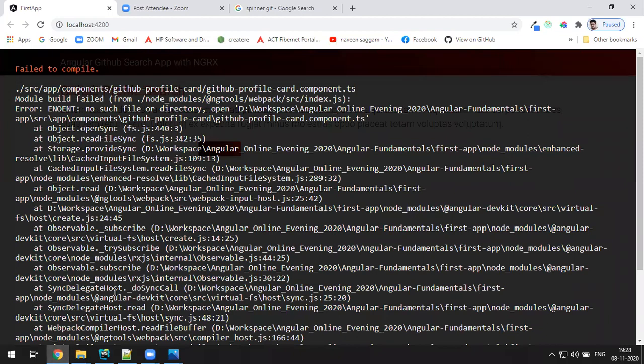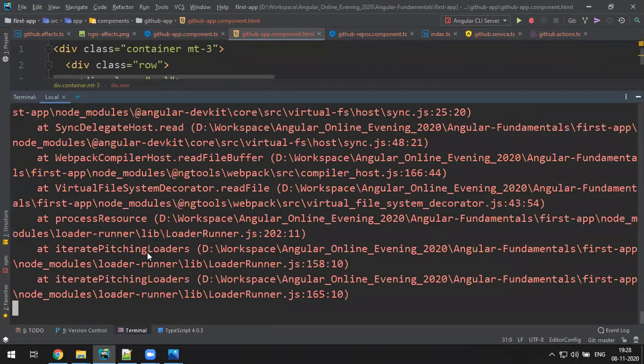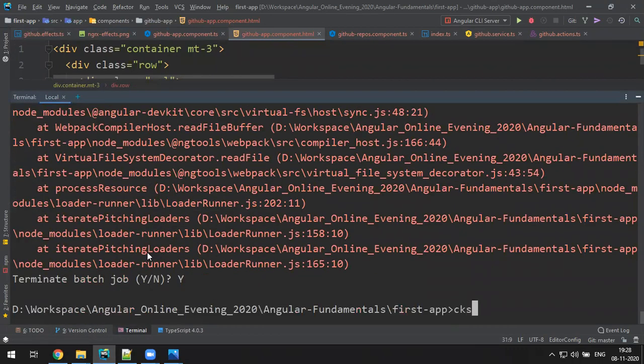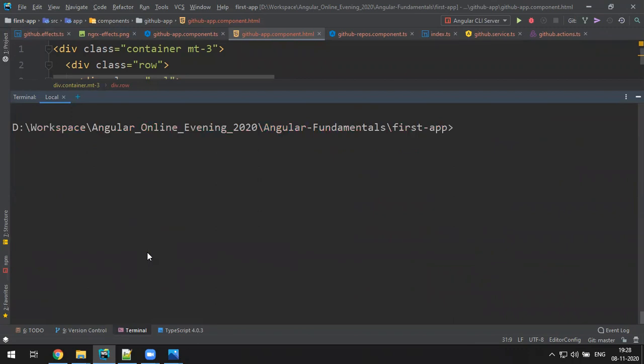Fail to compile. What's the problem? Let me restart the server. I think I removed the things. No, that's the reason. I removed the components. No, let's do npm start and then we'll fix it.